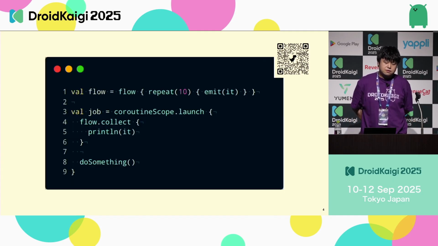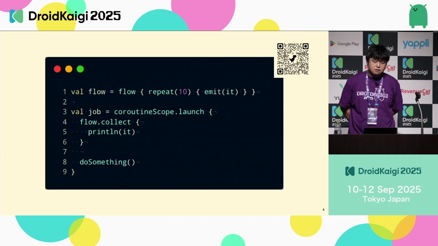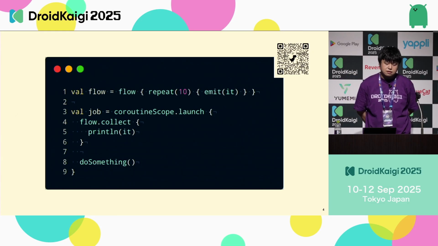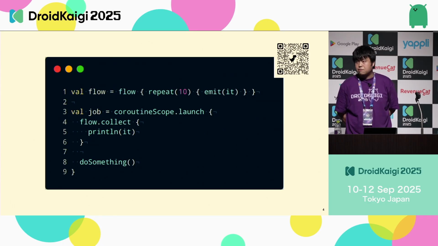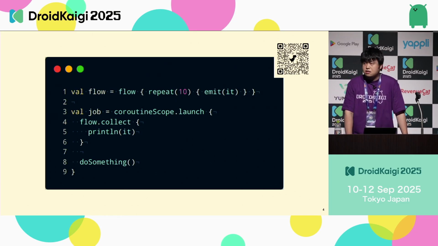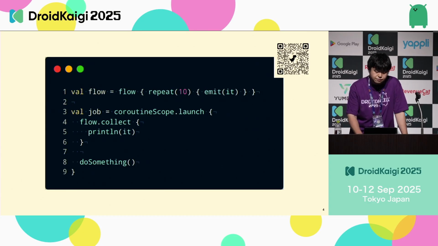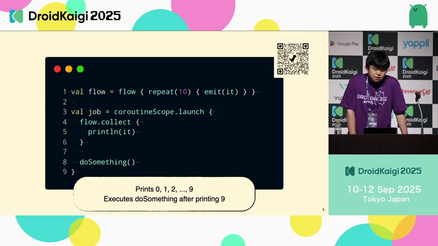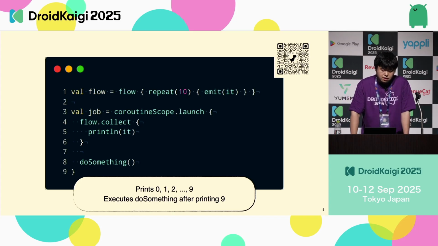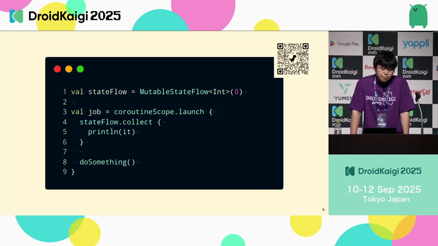Let's see code examples of Kotlin Flow. This code is really simple and small. It just collects a new flow created by a built-in flow builder. If you have developed an application using Kotlin Flow, I think you can estimate the behavior of this code. 0 until 10 will be printed in order, do something will be executed after printing 9, and then the job completes. Then how about this?